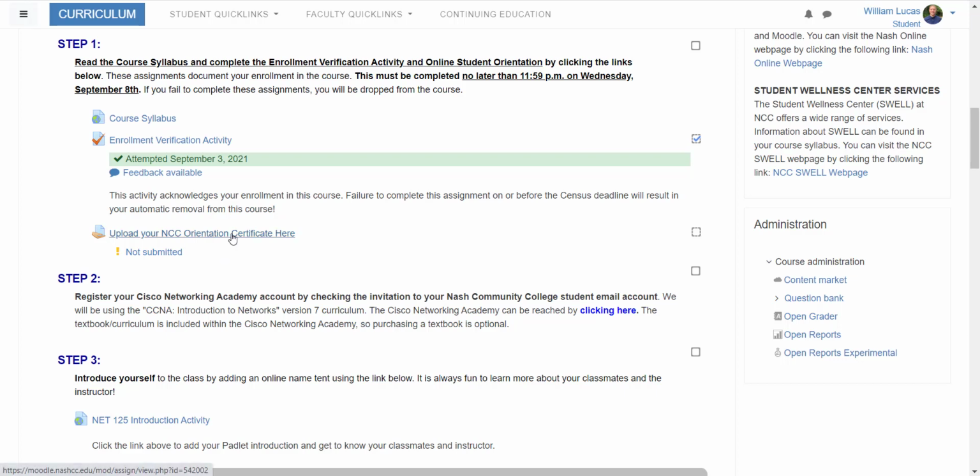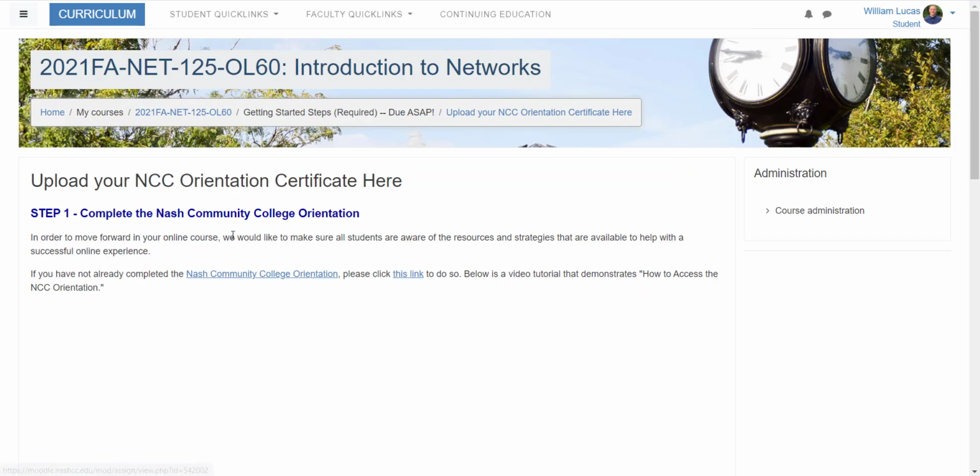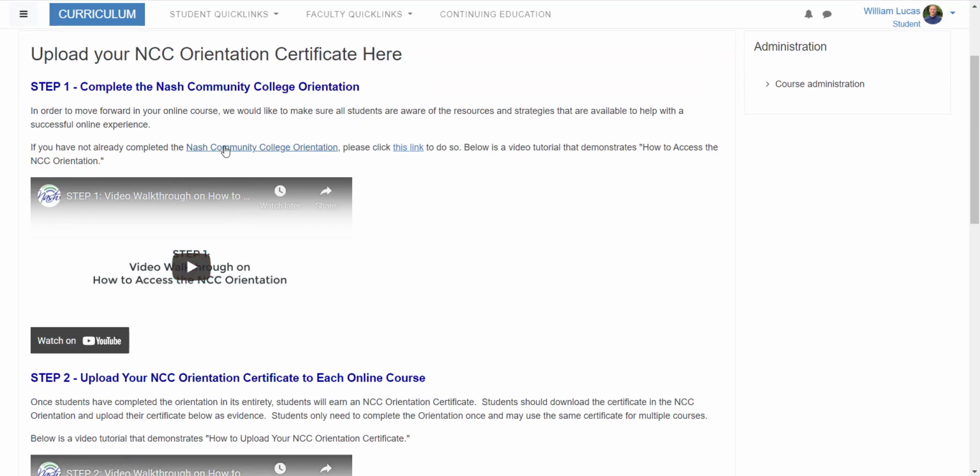Once you complete the enrollment verification activity, you'll move on to the NCC Orientation. Click the Upload Your NCC Orientation Certificate Here link, and there will be 2 steps for you to enroll yourself in this orientation. It'll send you out to another Moodle shell to complete that, and once you are done, you will download a certificate of completion, and you can upload this to every online class that you have.